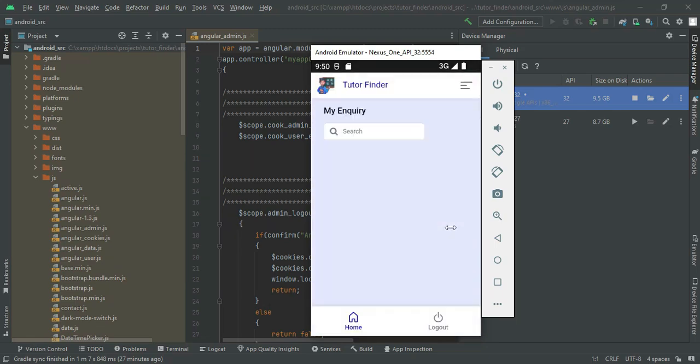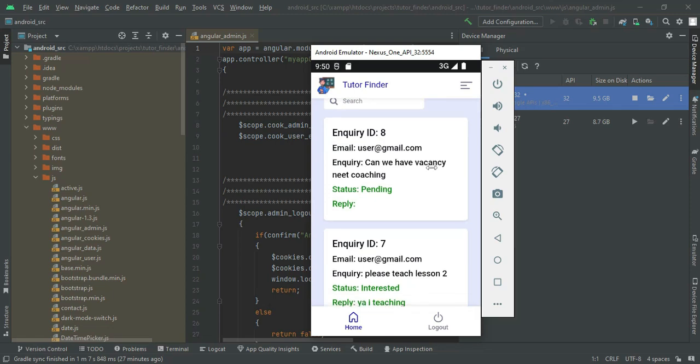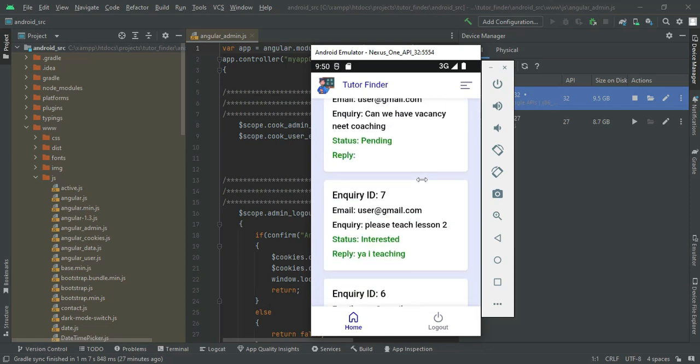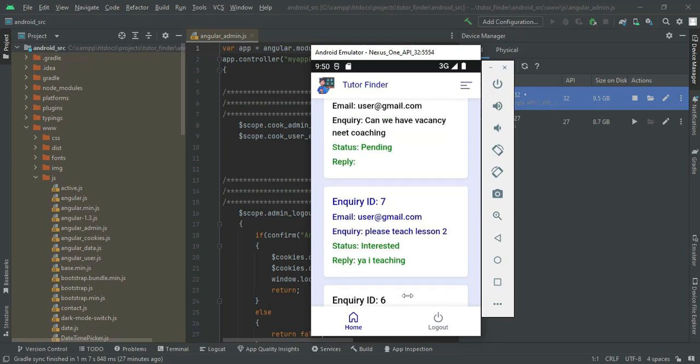Once updated, you can go to my inquiry. You can view the details. The status is now pending. Only the tutor manages the status.